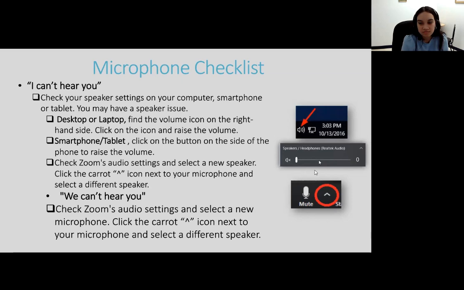Do you have to go into settings to make that adjustment? Or you just use the bar thing on the side of your tablet, Grace, you just raise the volume up. Okay, good. Any other questions?